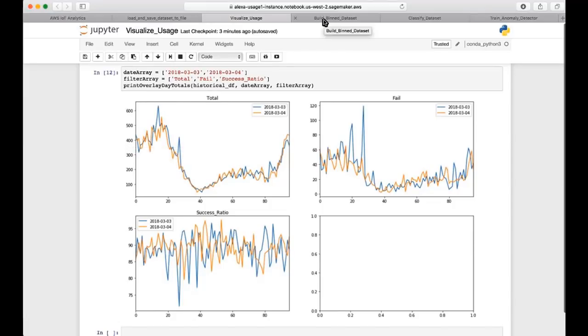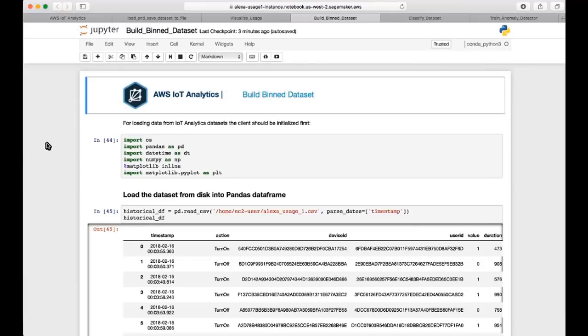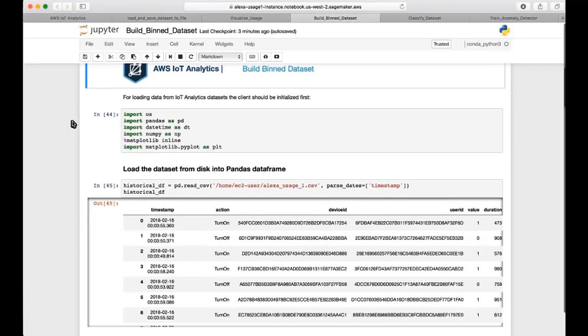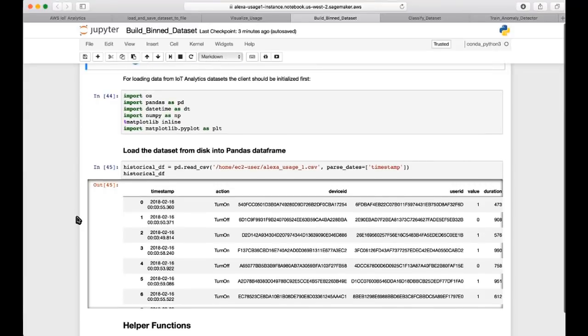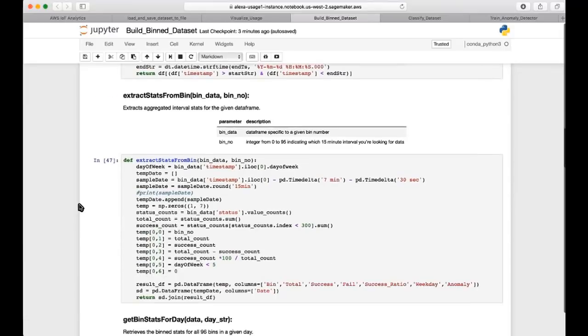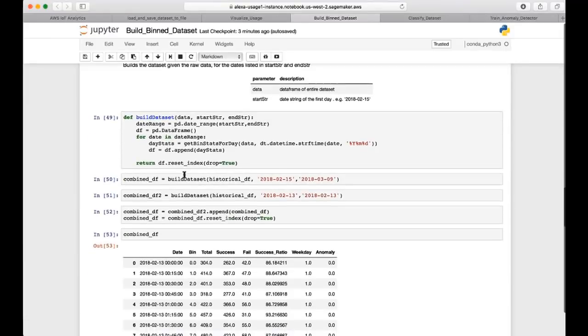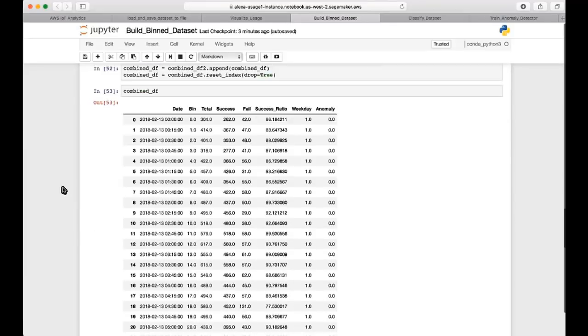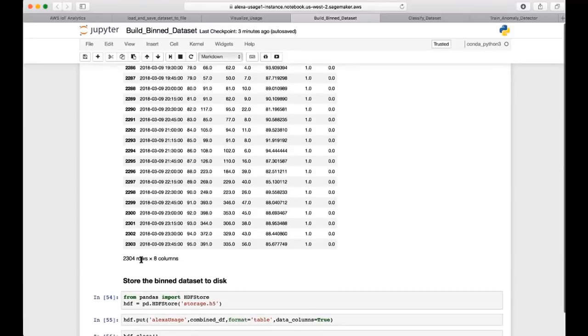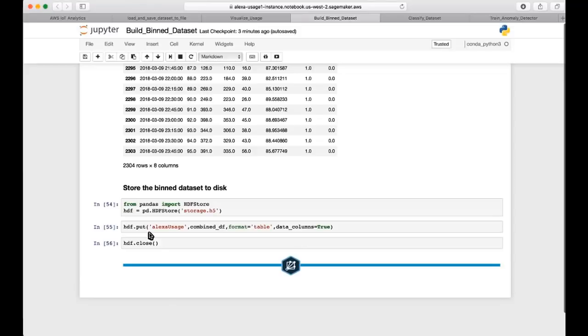Now that we have a list of all the anomalous examples, we need to build up a pandas data set that we'll use to eventually train our model. So we have a notebook for building a bin data set. We load in the CSV like we did before. We have similar helper functions to bin it and extract all the metrics. And then we build the data set on the date ranges that we're particularly interested in. This results in about 2,300 rows. So this is 2,300 15-minute bins since February 13th. And then we store that to disk so we can use it in the next notebook.